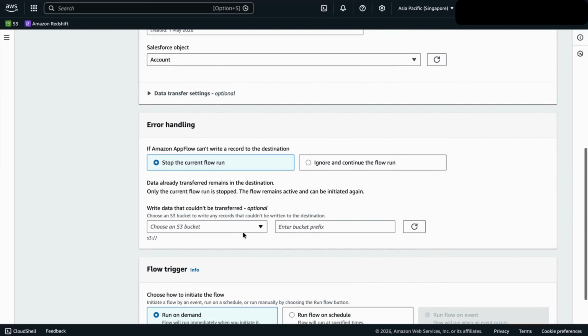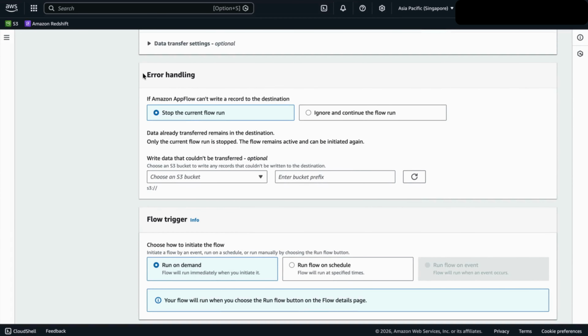Once it is done, then it will give details like if you want to do any error handling. For example, once any flow is running and there is an error, it should stop or it should ignore and continue the flow. So in my case, I want to stop it.